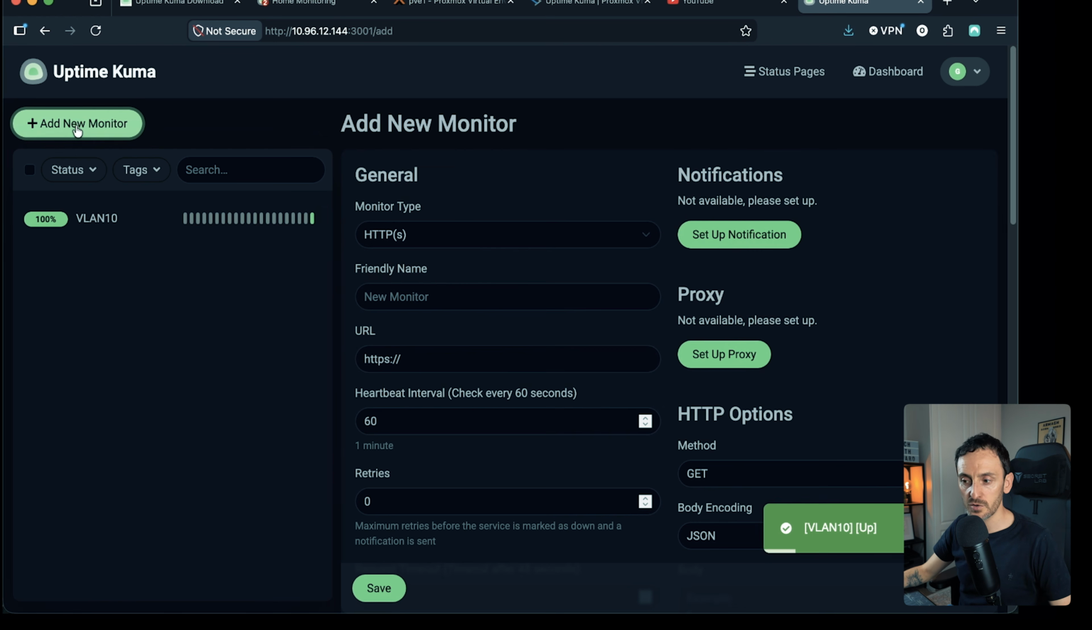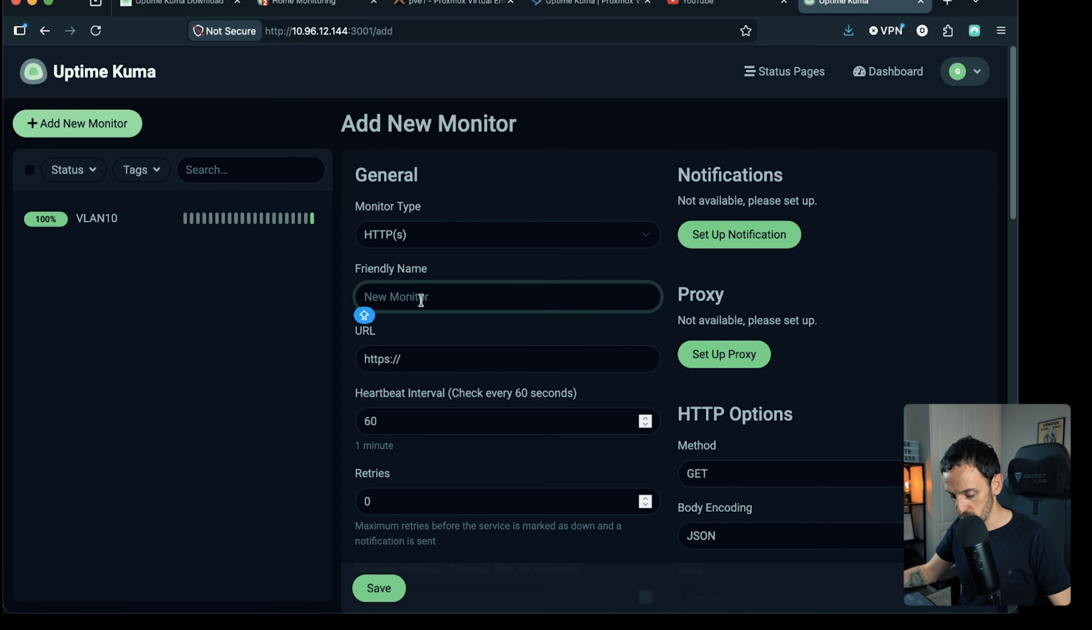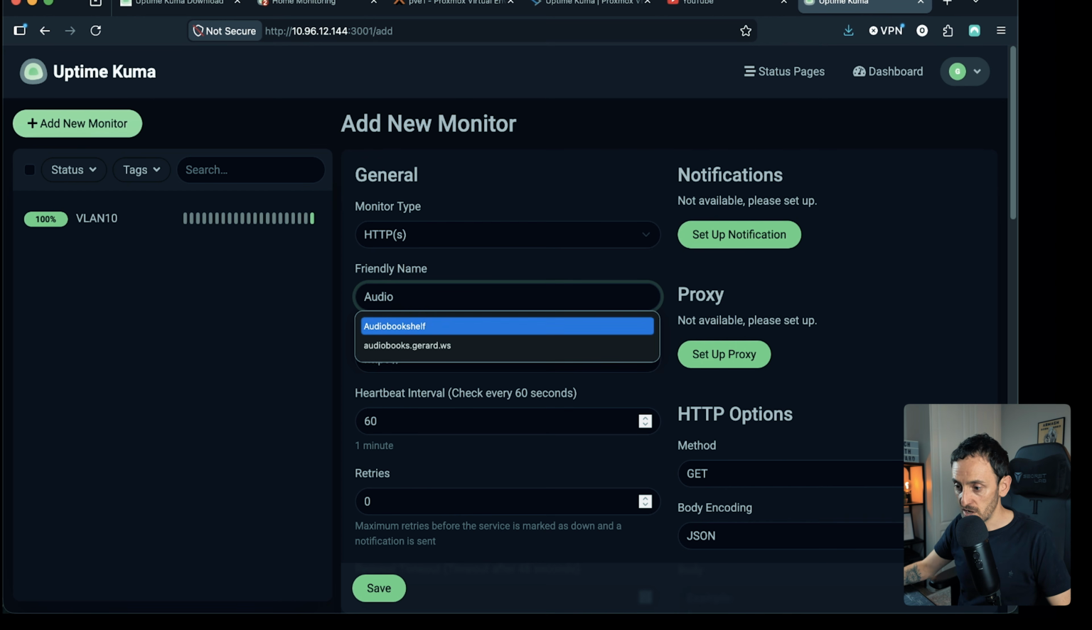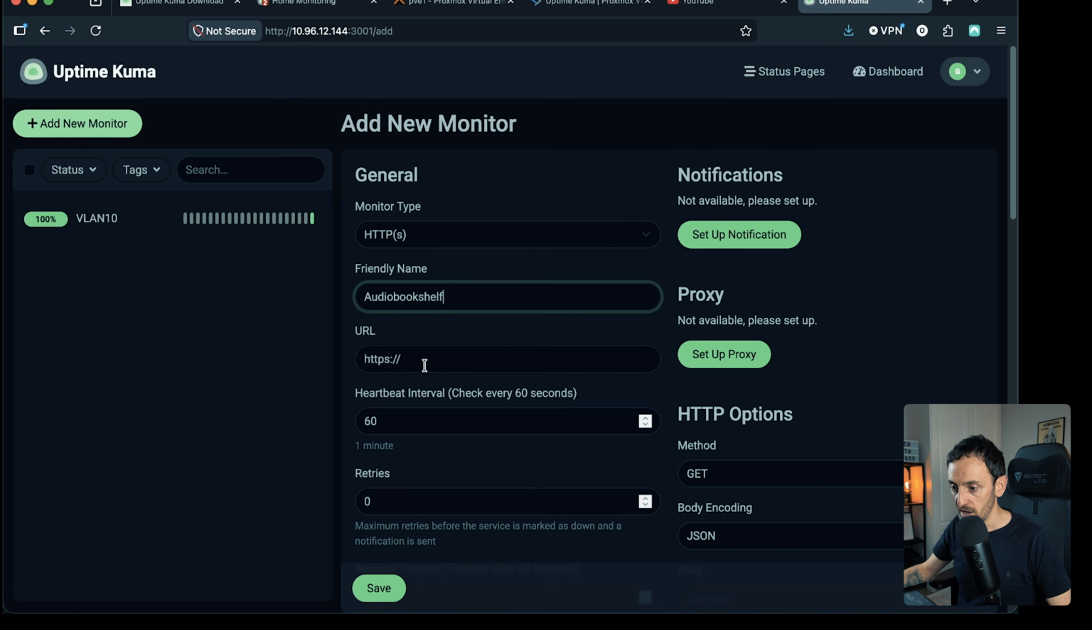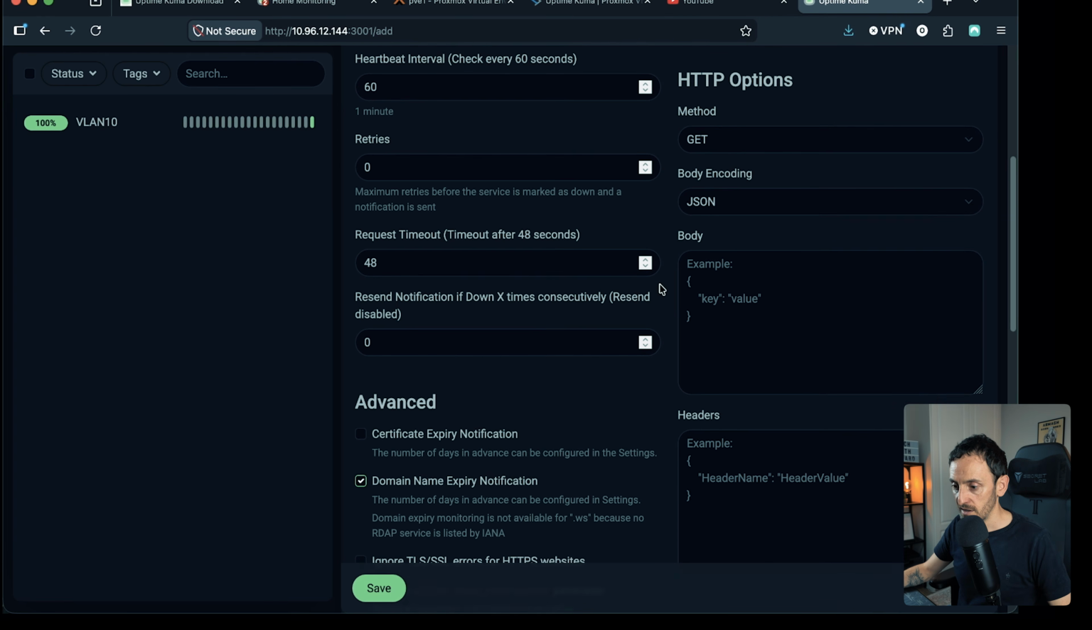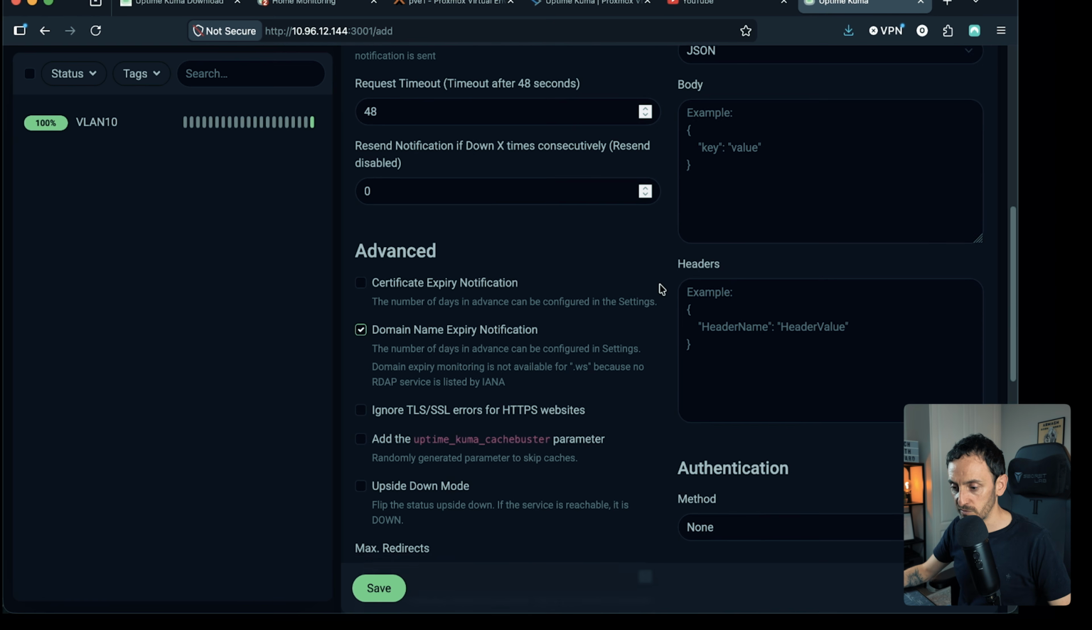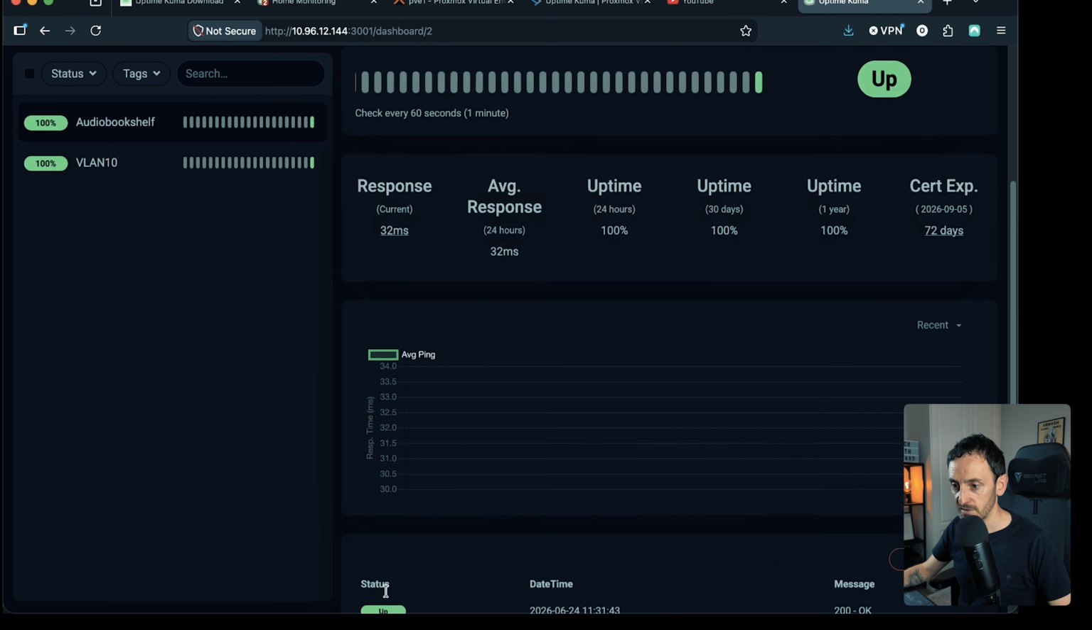You can add other services. I have a number of different applications that I use. Say, for example, I wanted to monitor Audiobookshelf. This is the tool that I use. The URL that I have, audiobooks.jared.ws. I'm just going to go down here and I'm going to show you something. So I'm just going to click on save.